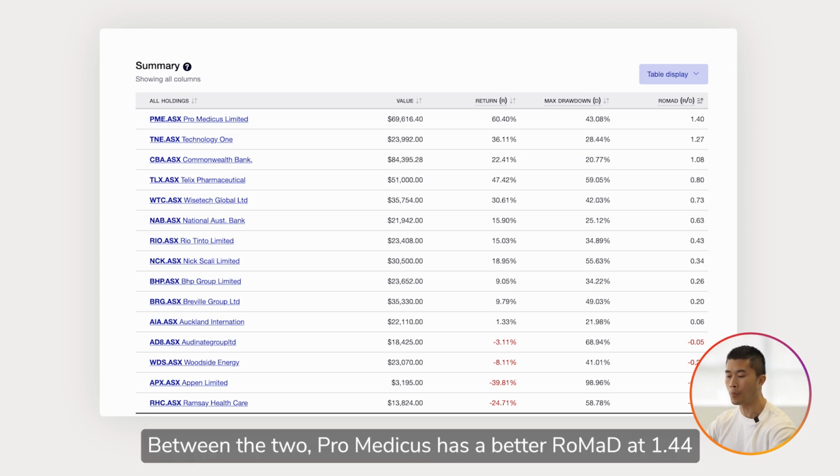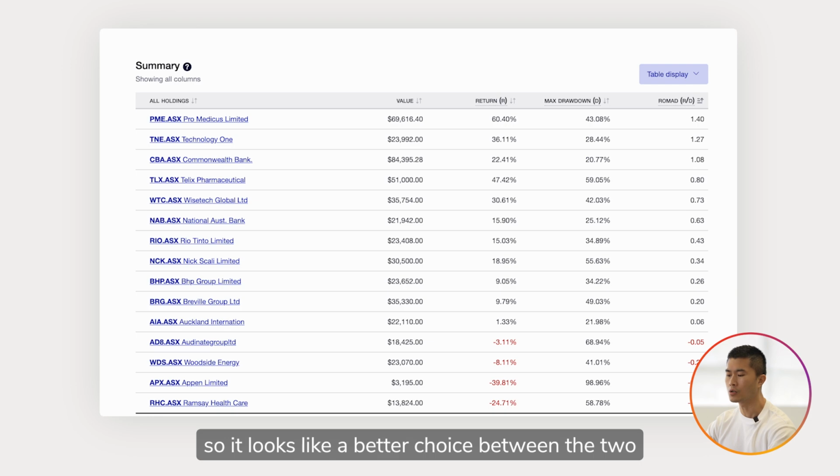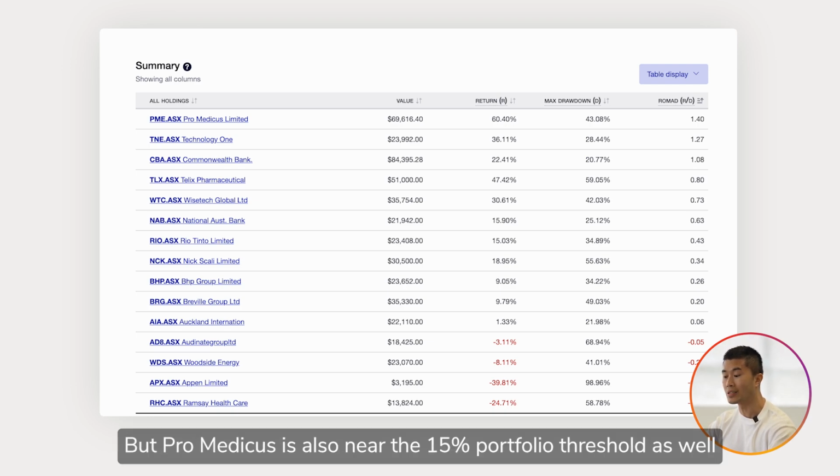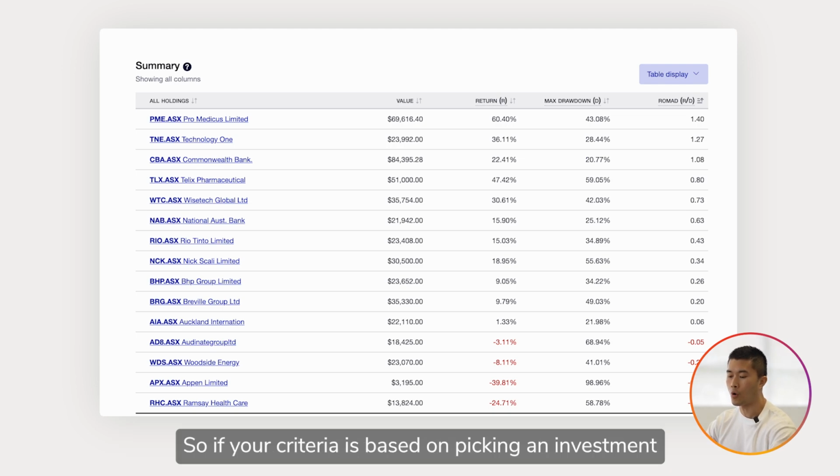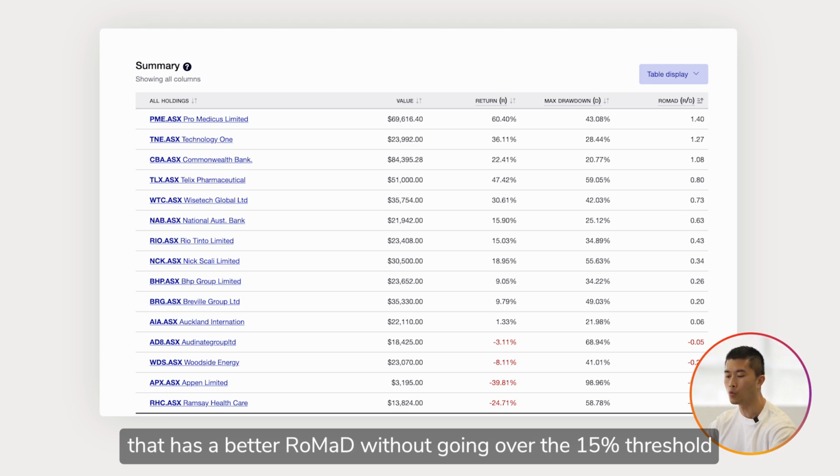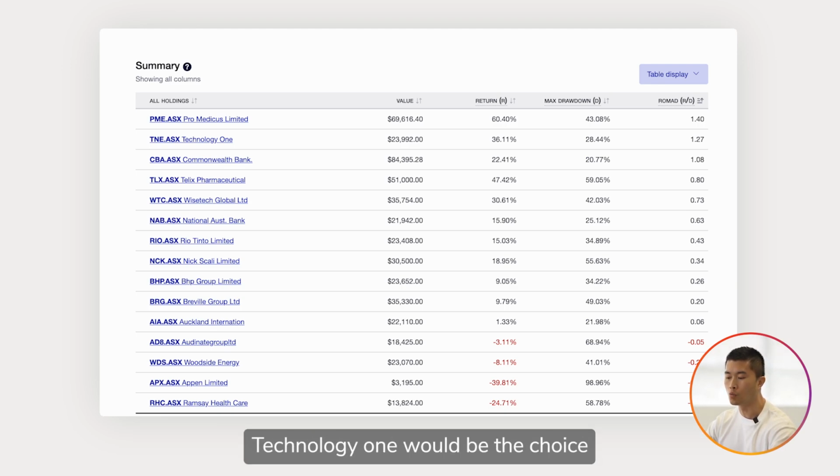Between the two, Pro Medicus has a better RaRaMa at 1.44, so it looks like a better choice. But Pro Medicus is also near the 15% portfolio threshold as well. So if your criteria is based on picking an investment that has a better RaRaMa without going over the 15% threshold, Technology One would be the choice.